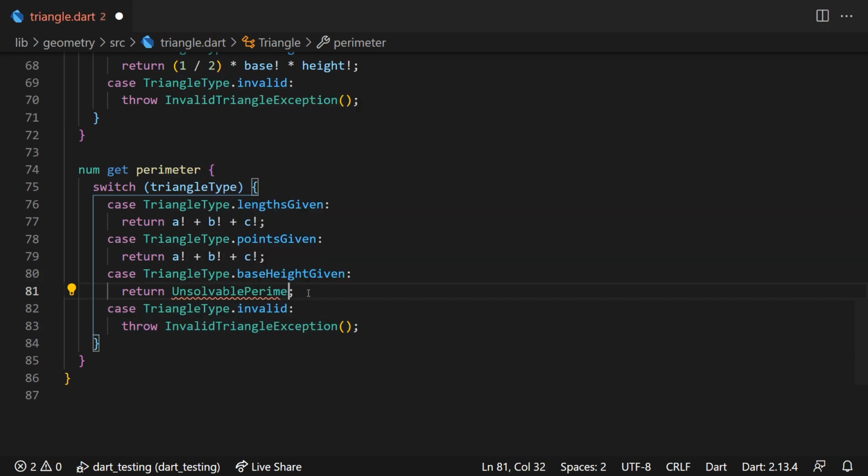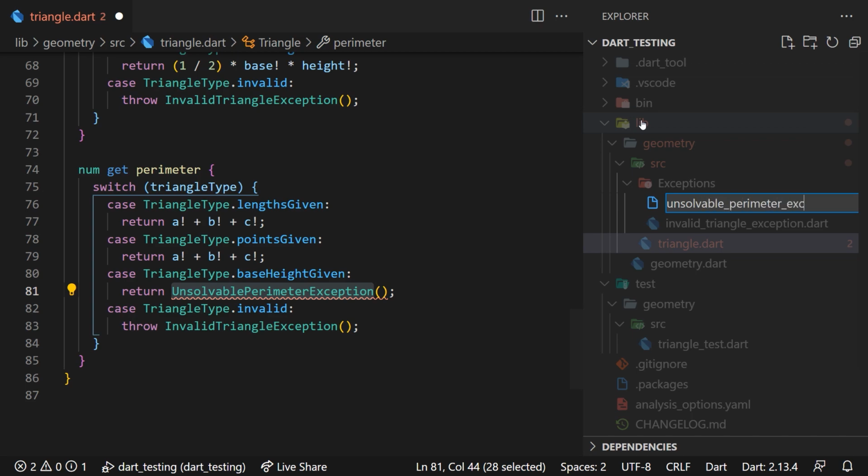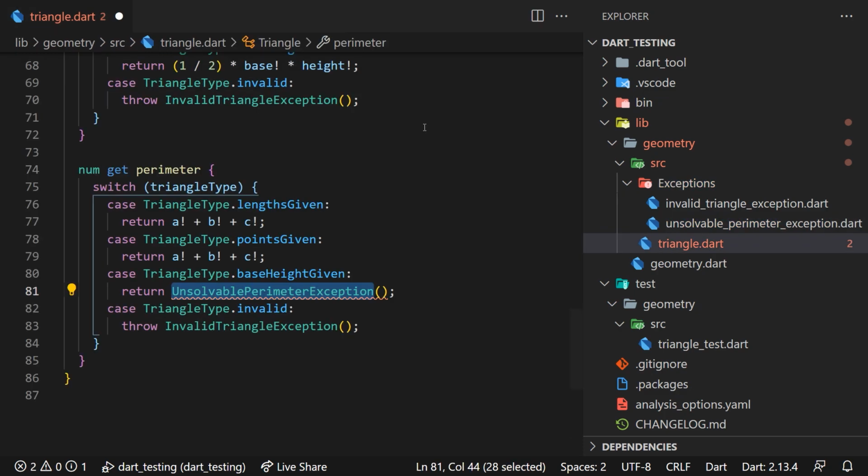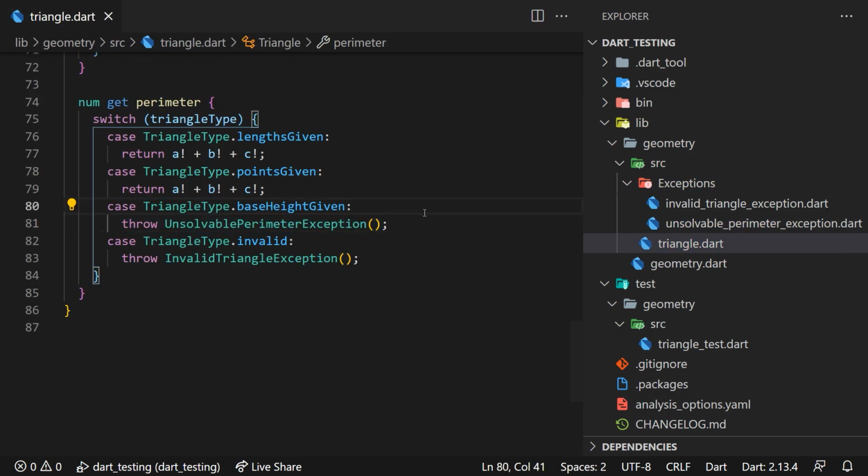However, if only the base and height is given for a triangle, we can't really calculate the perimeter out of that. So we'll have to create a new exception called unsolvable perimeter exception, which we'll throw in this specific case.